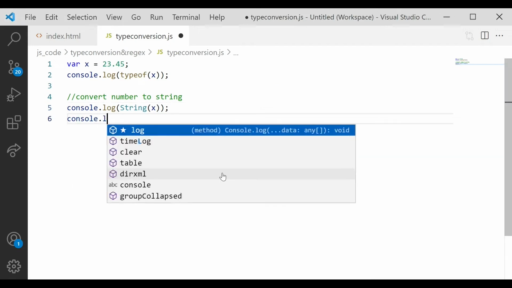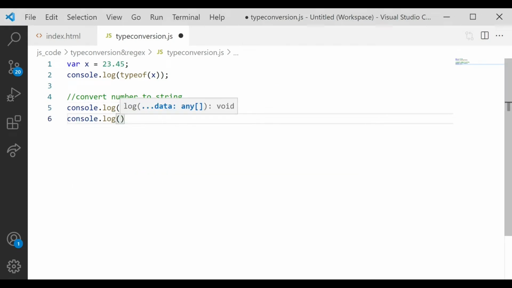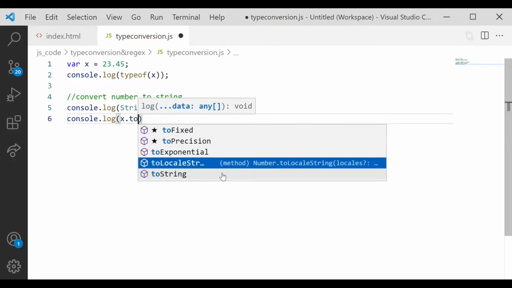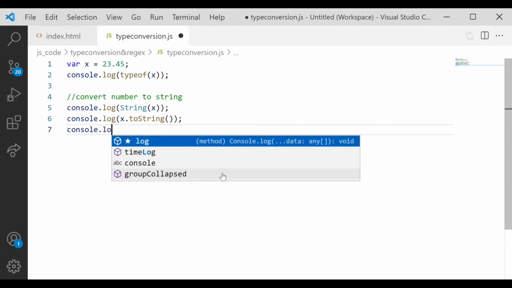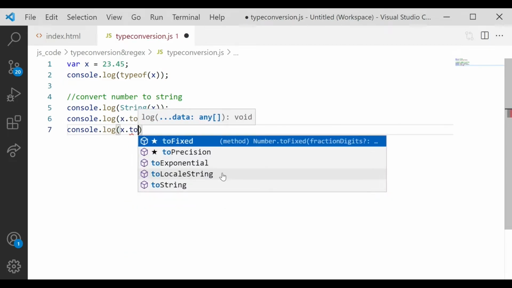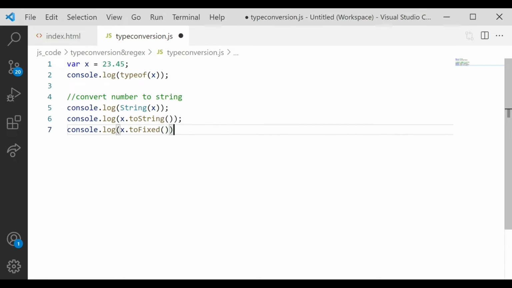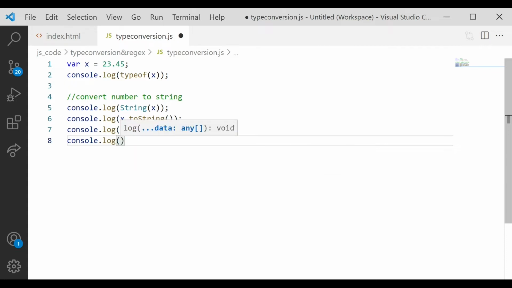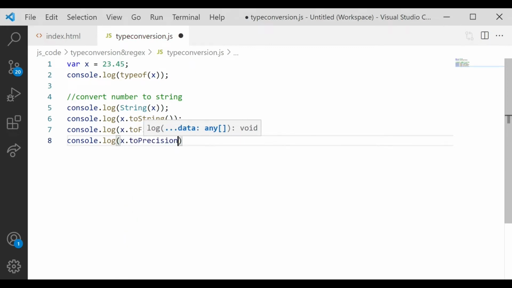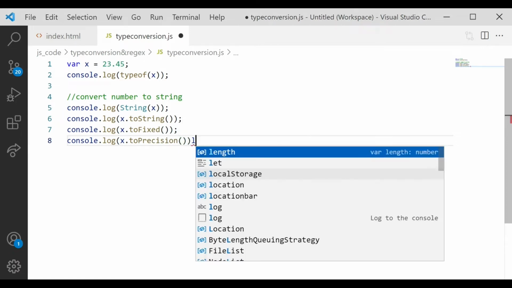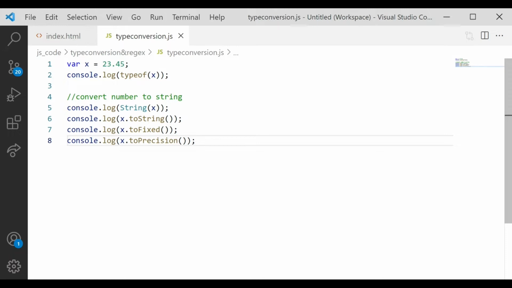Next we have console.log of x.toString. So we have the toString method as well to convert my number to a string. Then we have console.log of x.toFixed. We have toFixed as well to convert a number to a string. Then we have more methods as well that we did when we did the string data type for the first time. So we have more methods like x.toPrecision. We have already seen these methods when we did the string data type. In the data type videos, when we did string, we already saw these methods.